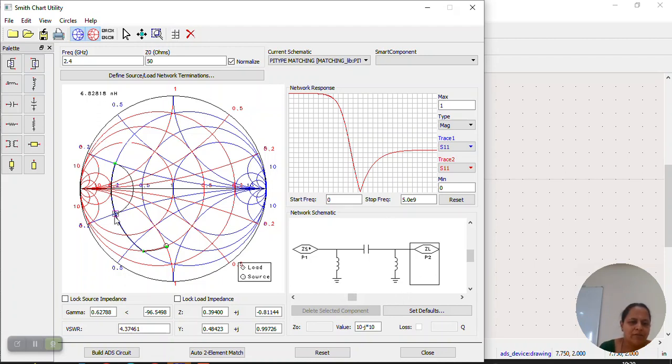So I am moving from conductance circle up to this point in the resistance circle. From there again I'm coming down in the resistance circle. From there again I'm moving in the conductance circle. So this is one kind of configuration. So you check what are the values we had found out.